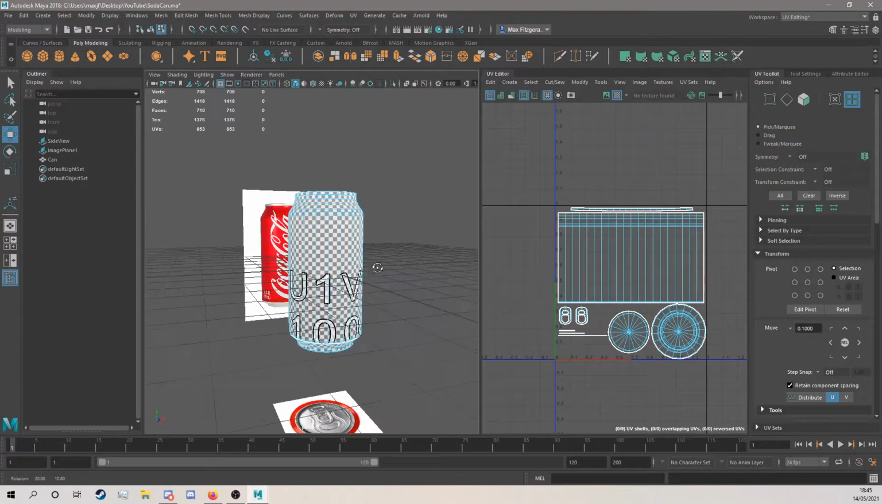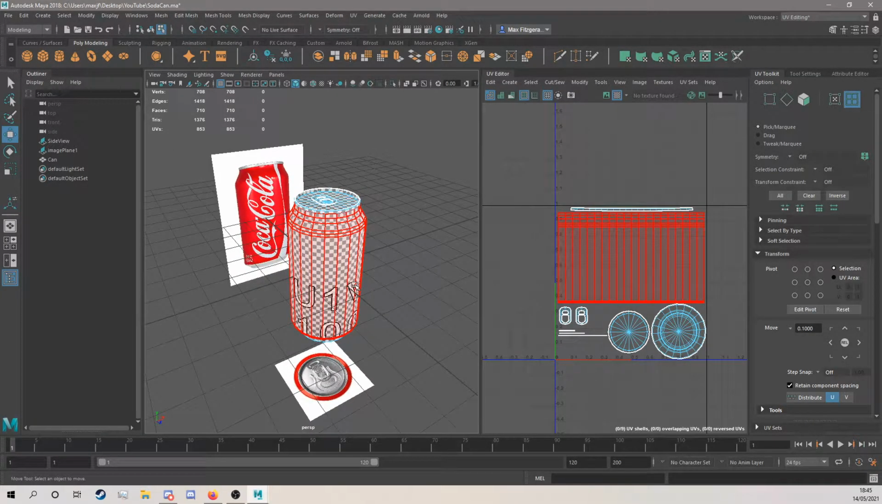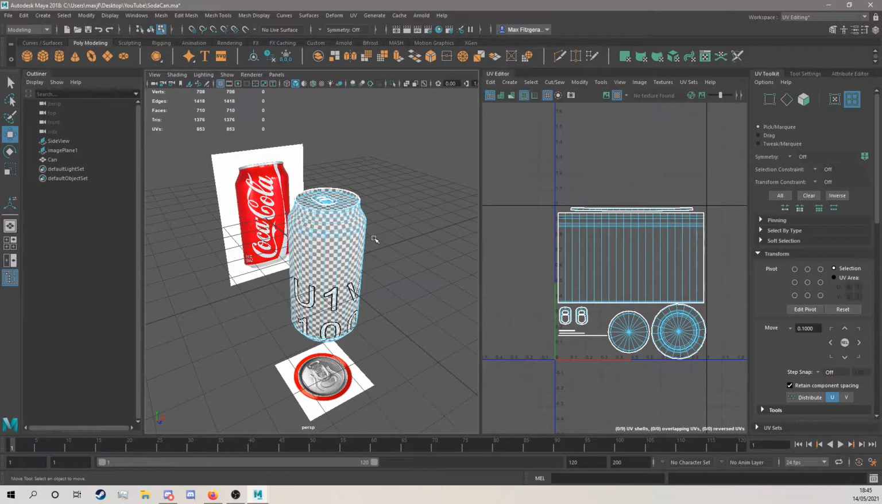perfect for texturing. So the next video will go on to exporting this into Substance Painter and then the texturing process.